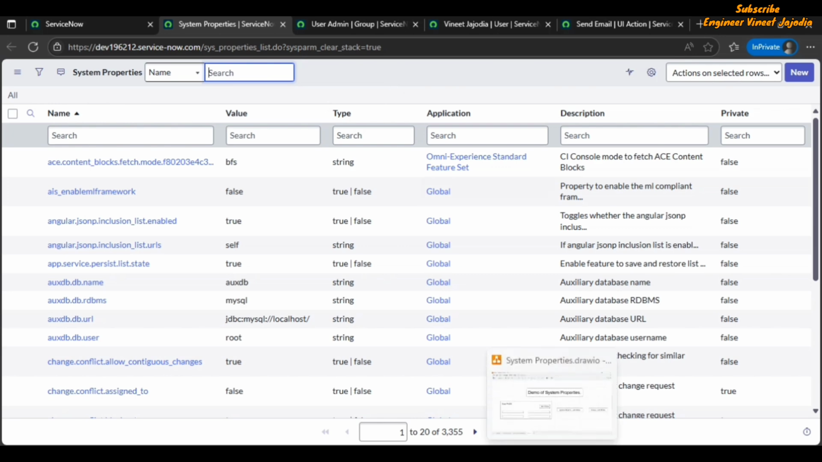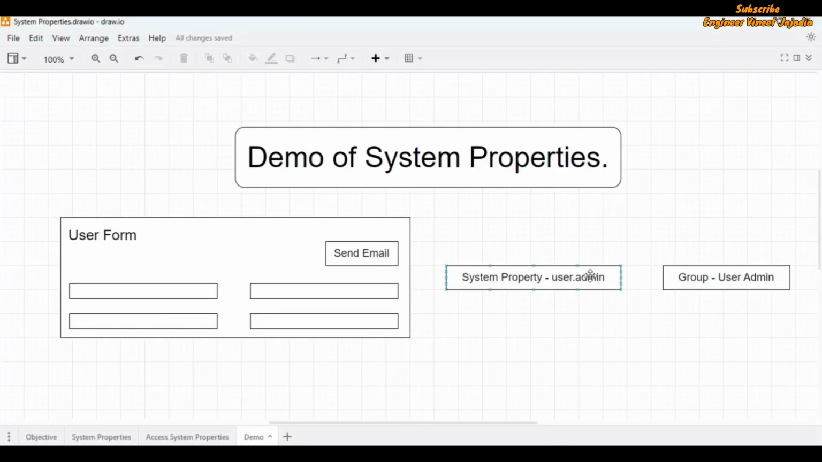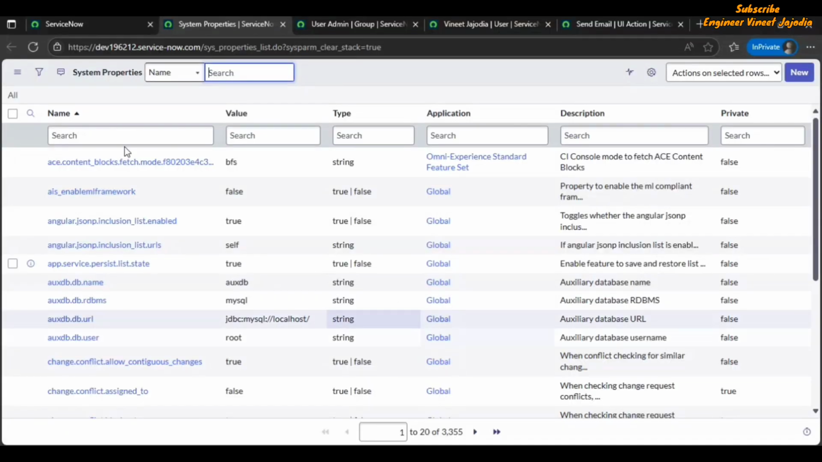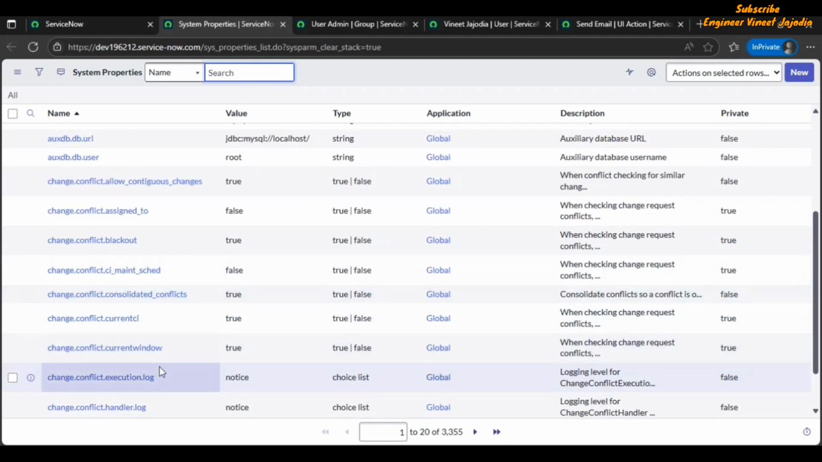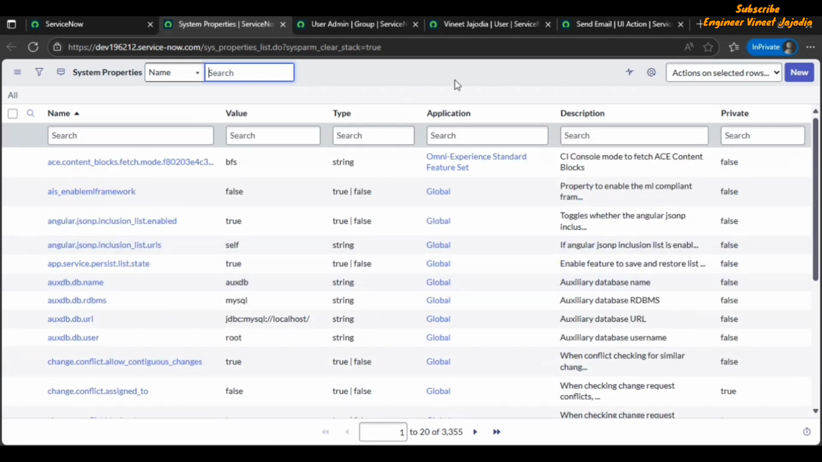If we go back to demo of system properties, you can see we are providing it user.admin. So we are giving lowercase and we are separating the words with the dot. And similarly, you can see in the existing system properties, same naming convention is followed. Okay. Now let's create user.admin system property.